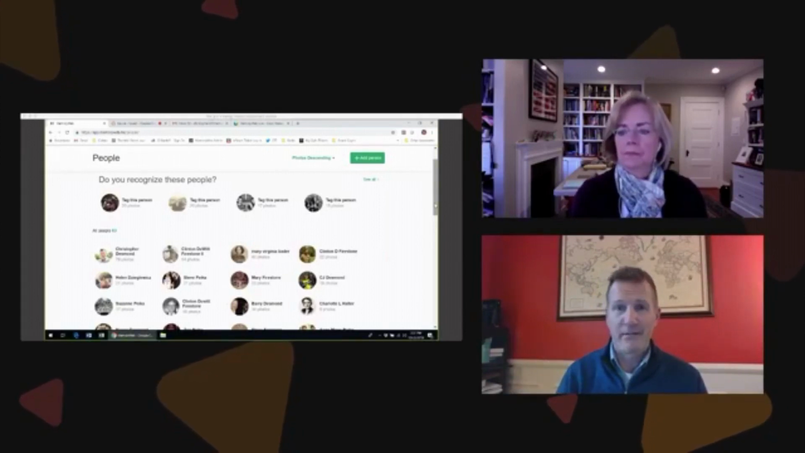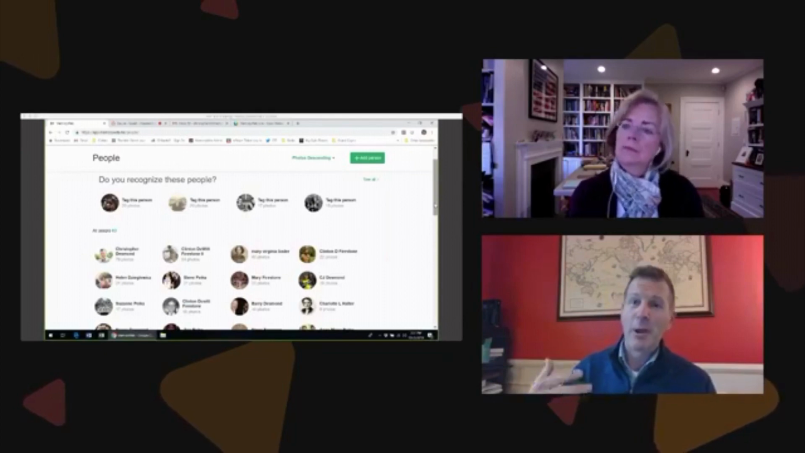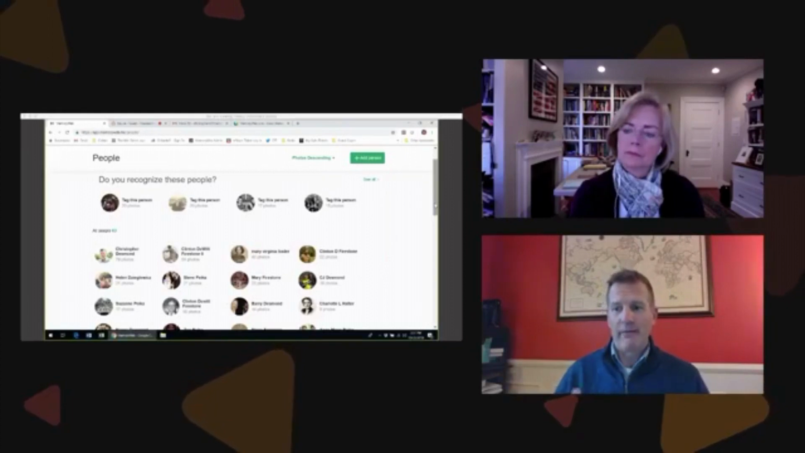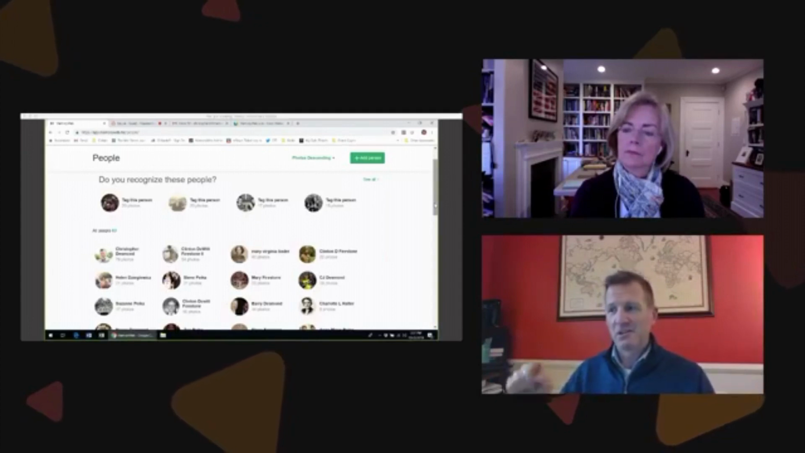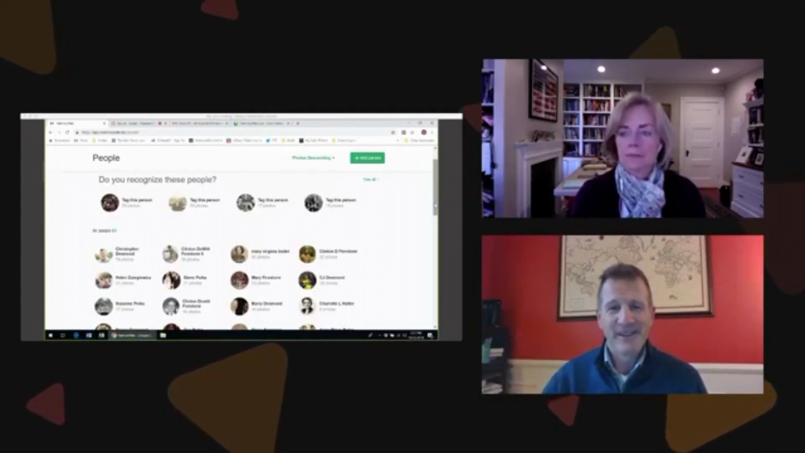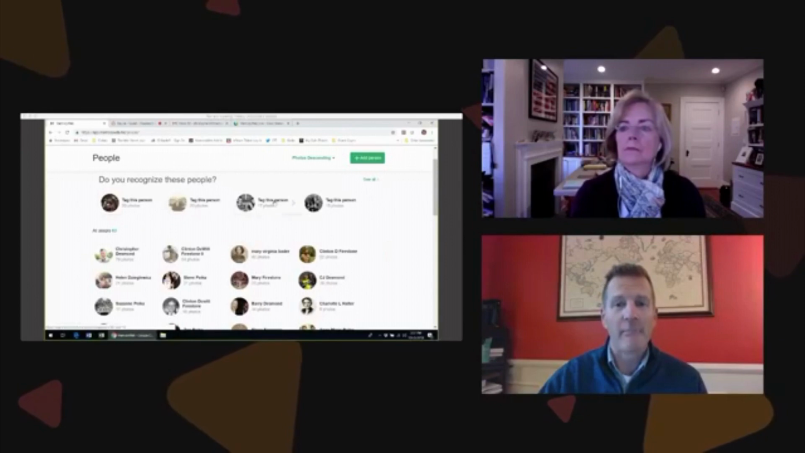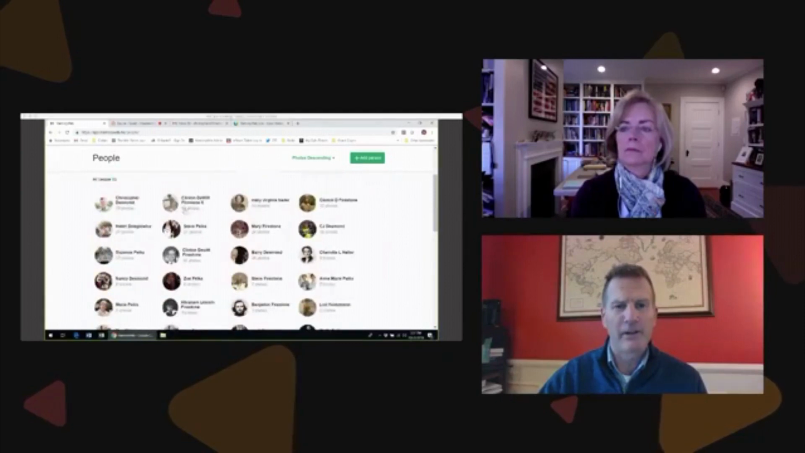Actually, some people that you never met before that might be in the background of the photo might be suggested, but it is way quicker in the organization when you have 100 people that are grouped and 95 of them are the same versus tagging each individual photo. Yes. Yeah. So in here in this area, do you recognize these people? These are the people that have been grouped for you to confirm, and then you get into all your people that are in your database and archive.